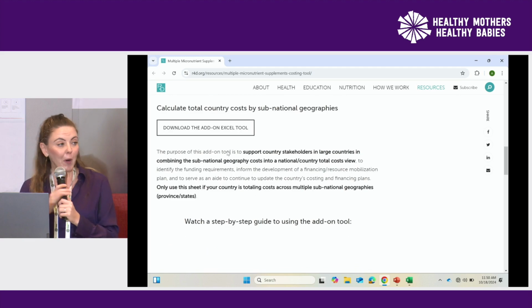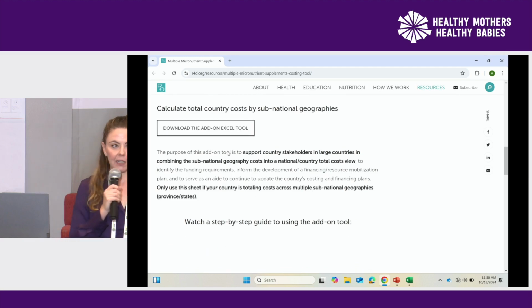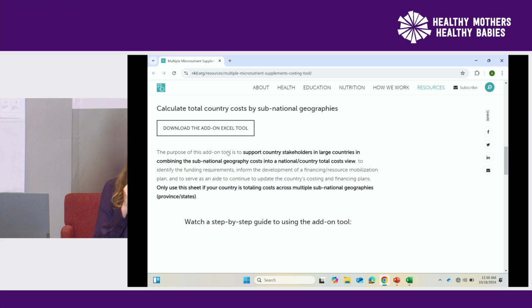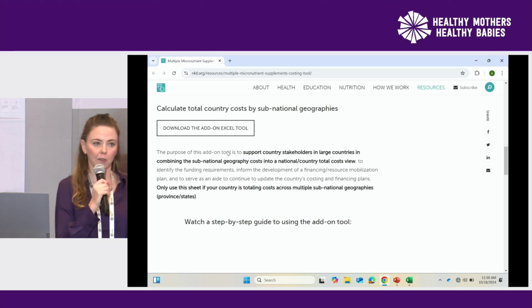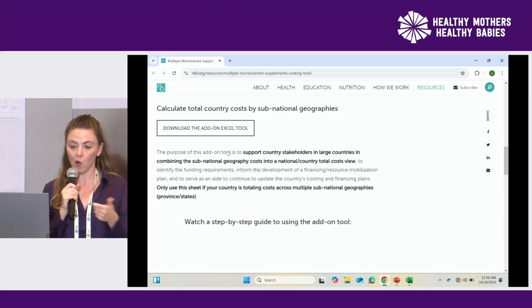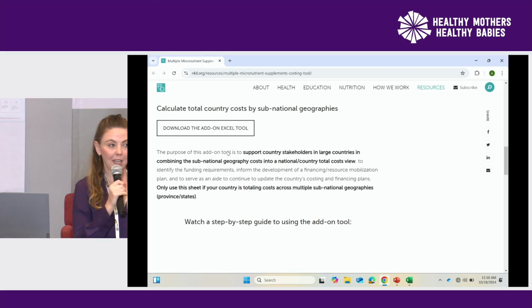And there's a little bonus where, especially in some devolved or federalized contexts, we recognize that individual counties or states may need to do this costing exercise on their own. We've developed a subnational geography aggregation tool.